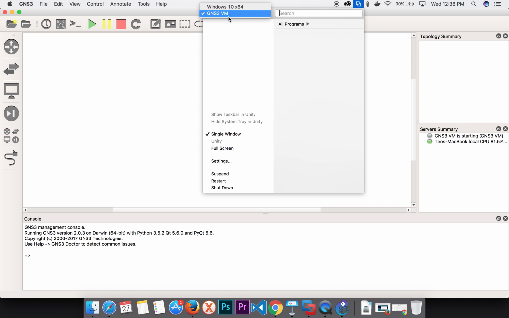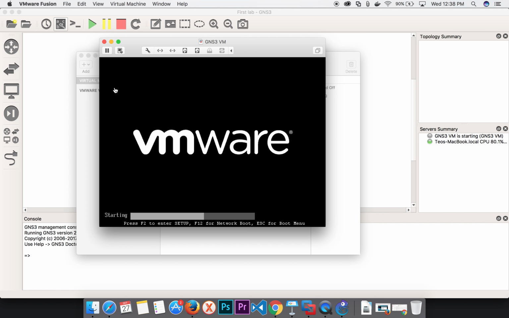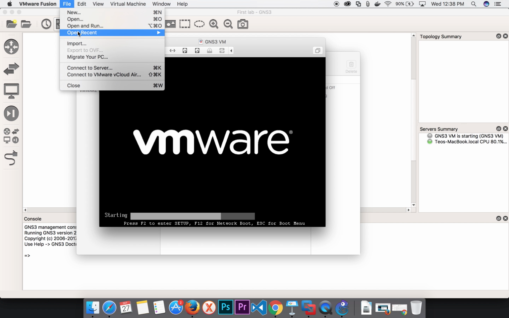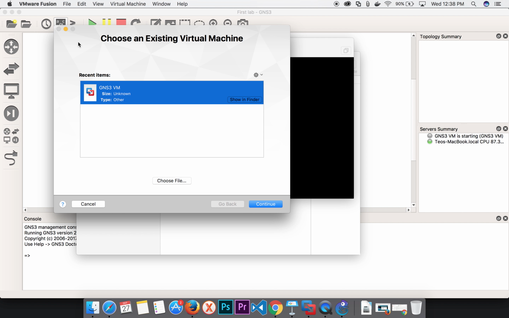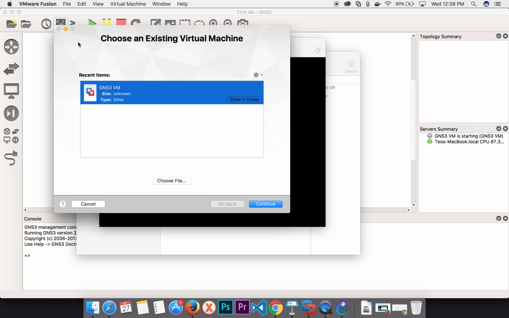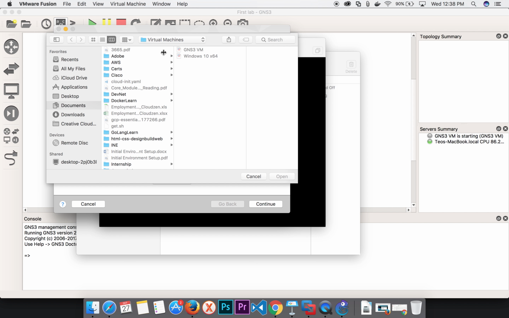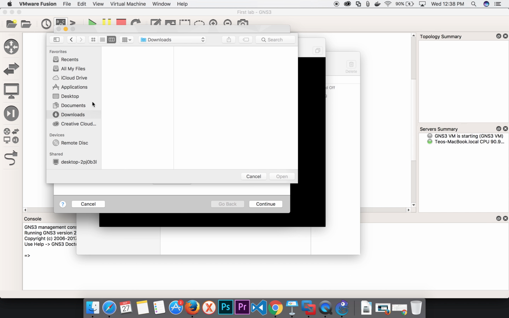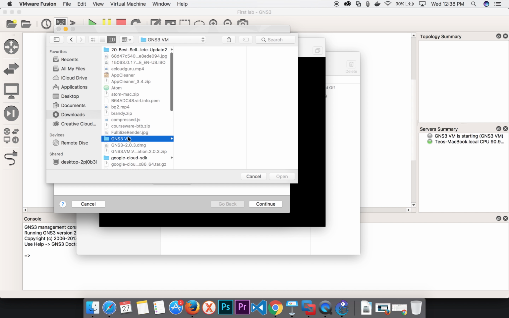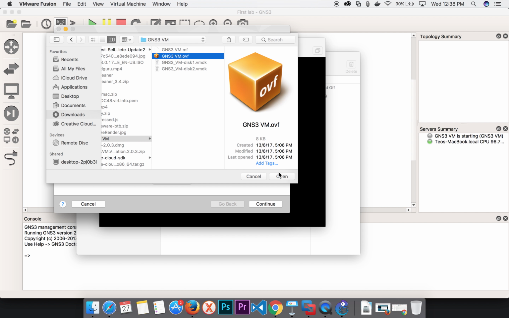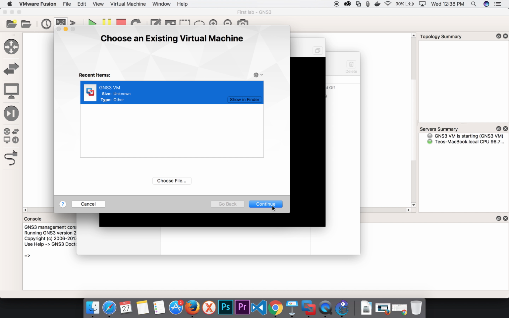Now I've gone ahead and actually imported the GNS3 VM already. The importing is very simple. You just need to go to File, Import. It's mostly the same steps for VMware Workstation, and then you choose the OVF file that is inside the downloaded GNS3 VM, and then you just import the GNS3 VM, continue, and press next, next, next. Then you have your GNS3 VM running.